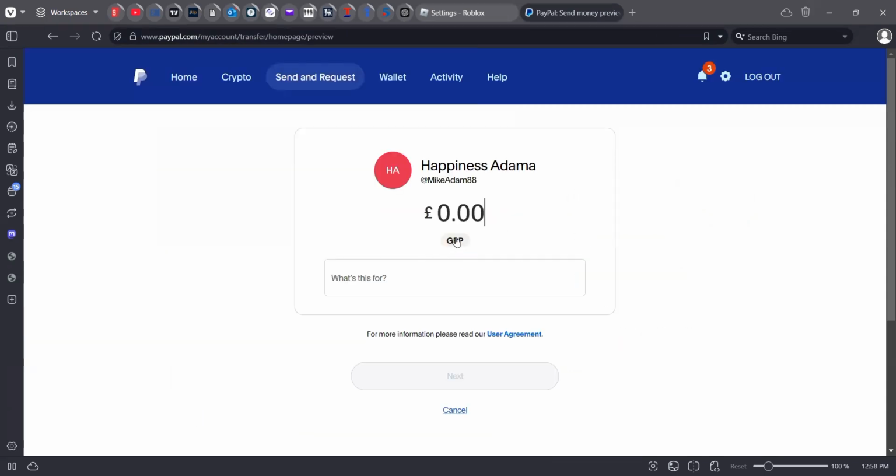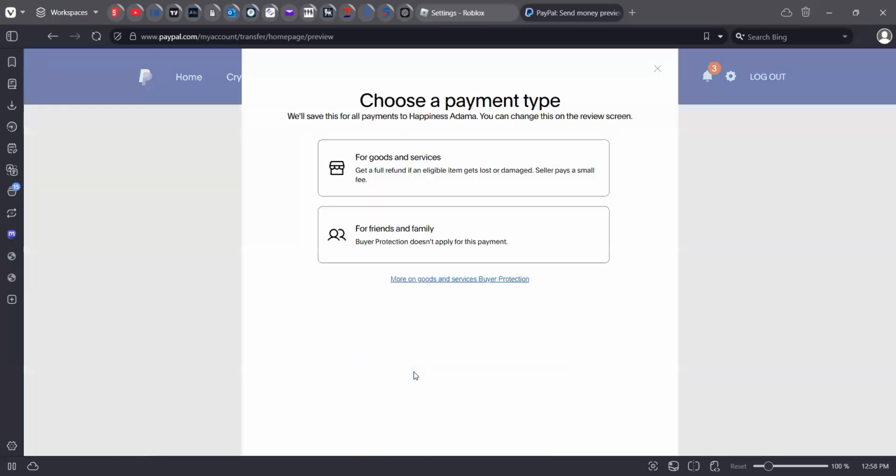Now over here is where you add how much you are willing to send to this person. You can also change the currency, but please note that this might attract a little charge. Now go ahead and input the amount that you would want to send to this family or friend. You can also write what the money is for, and then click on next.